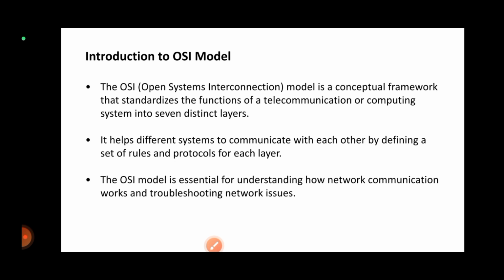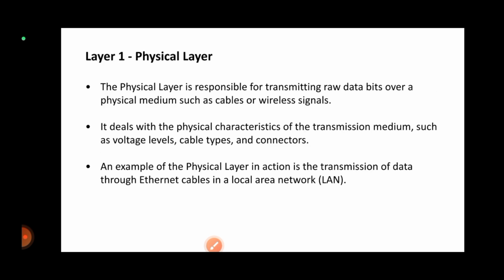Introduction to the OSI model. The OSI (Open Systems Interconnection) model is a conceptual framework that standardizes the functions of telecommunications or communicating systems into 7 distinct layers. It helps different systems communicate with each other by defining a set of rules and protocols for each layer. The OSI model is essential for understanding how network communication works and for troubleshooting network issues.